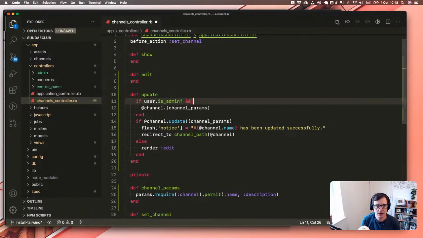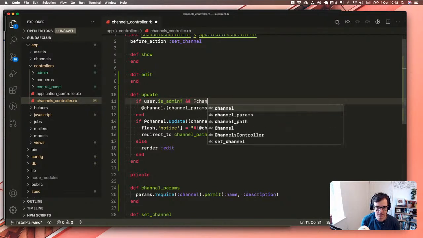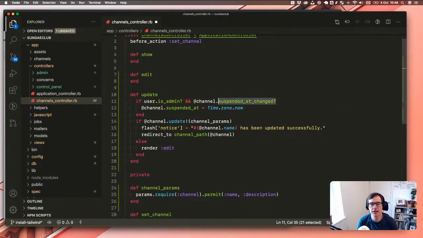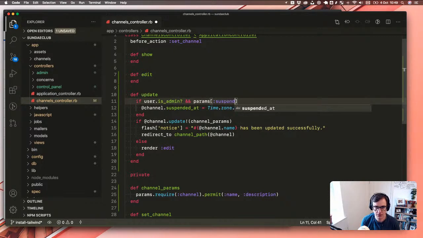Sorry, I'm just typing it out of sequence. I can't remember what the dirty syntax is, but I think it'd be something like suspended_at changed. There's something built into Rails to tell you whether a value's changed. Oh no, it wouldn't be that, would it? It'd be in the params, because it would be something like suspended or something like that.